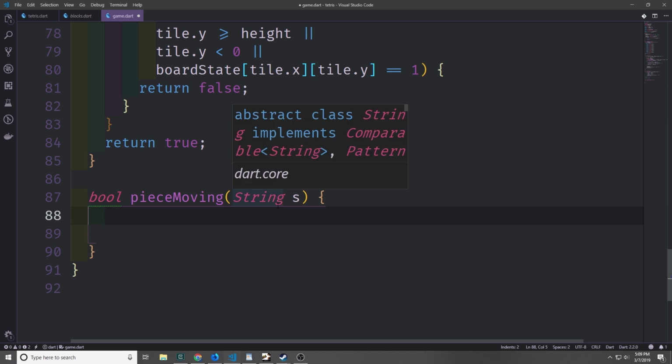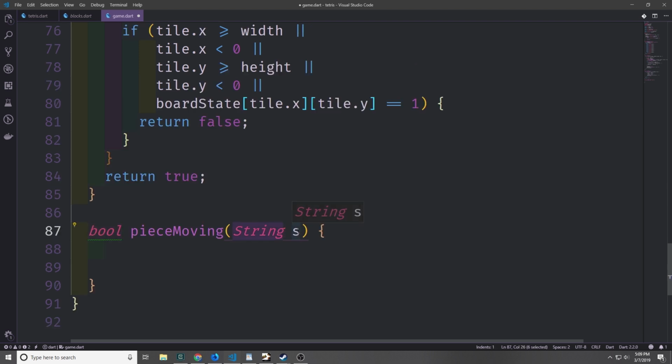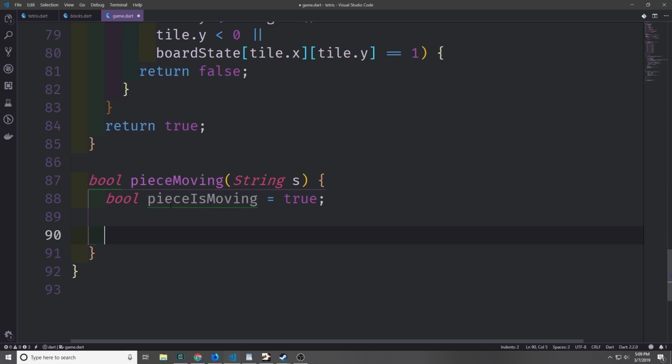Now let's create a method which will allow us to handle the movement of the piece. We'll call this piece moving, and it will return a boolean and take in a string s. First we'll create a field in here called pieces moving, and we'll set it equal to true.